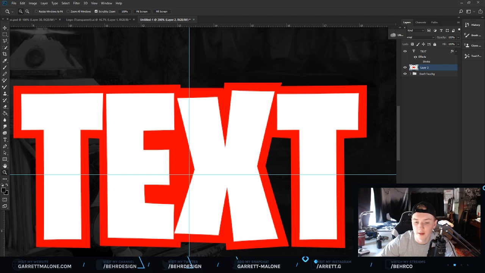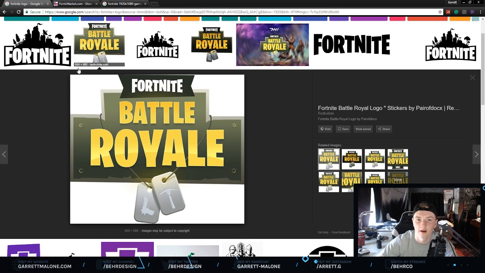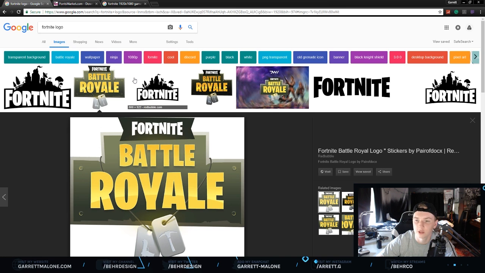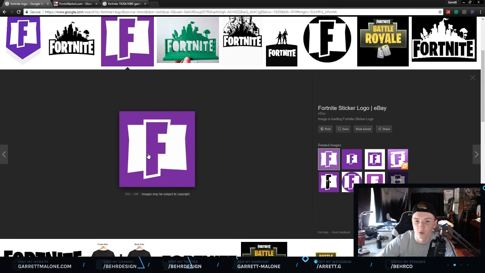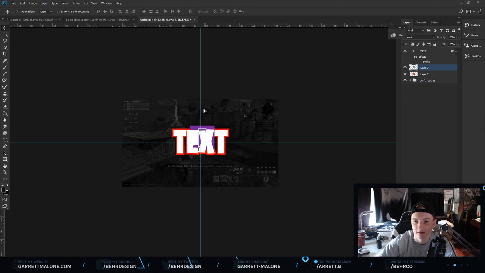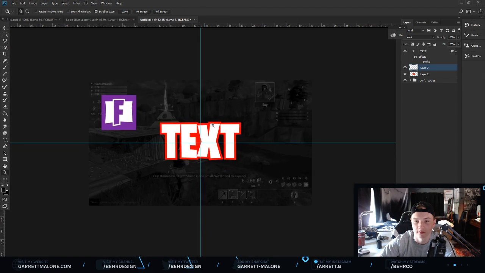So what we're going to want to do now is head over to google.com and type in Fortnite logo in the search bar. And we're going to grab this little purple icon as a reference, paste it in, and put it on the left-hand side.